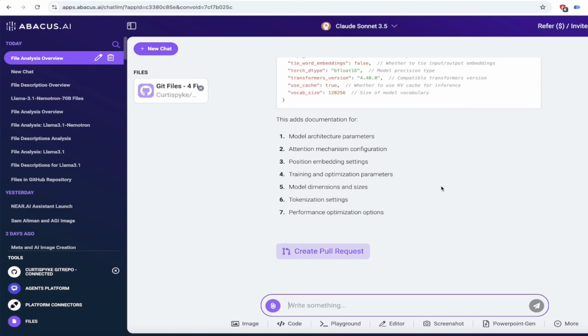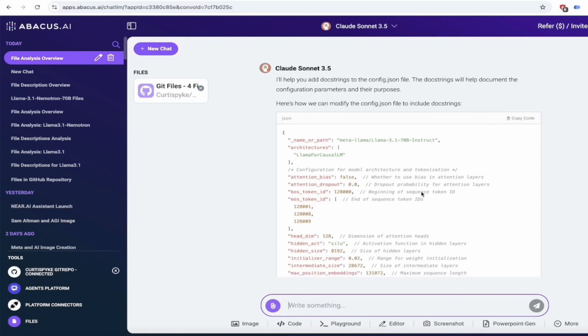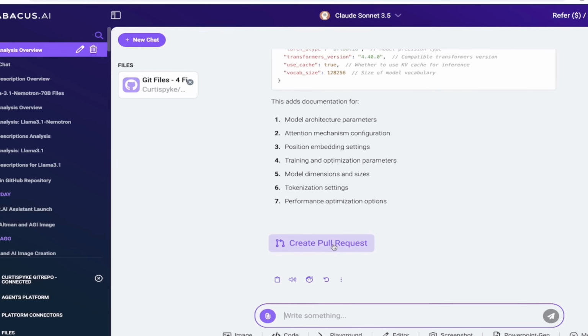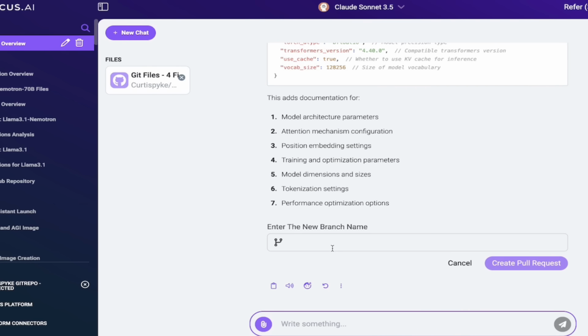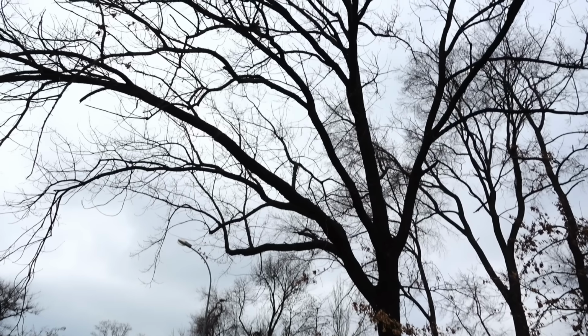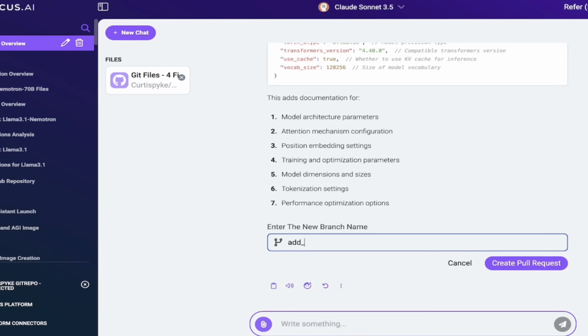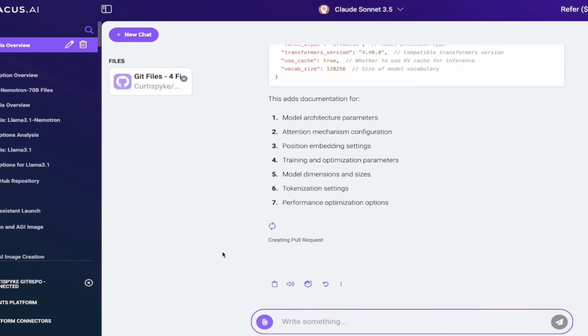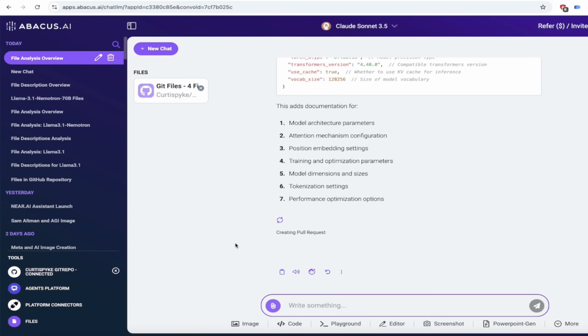All right, that only took a few seconds here, and then not only has it done what we asked it to do, look at this here. Create pull request. That's what we want. So let's click on that here, and then it asks us to enter the new branch name. So let's create a new branch. So I'm going to call this, I don't know, I'm going to call it add_docstrings because I'm pretty original like that. So here we go. We're going to click on create pull request. Watch this. It's going to create the pull request. It'll take just a few seconds. I'll come back when it's done, show you how it worked, and then we'll wrap this all up.